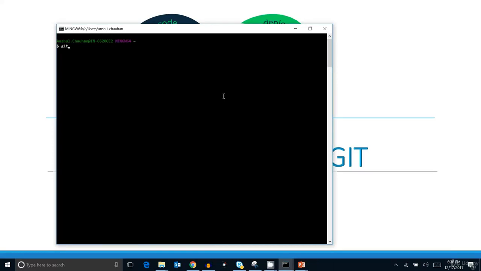The first thing is that every command in Git will start with the keyword git. So I will write git config. Git config means it will change the configuration file of Git. Okay, this means it will make some changes in the configuration file of Git. Then I will put --global.